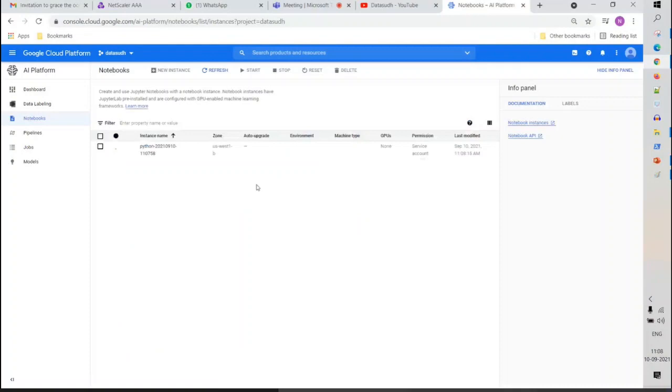Once this is created, I can simply start writing my models from here. I don't need to do anything. That is the significance of cloud.